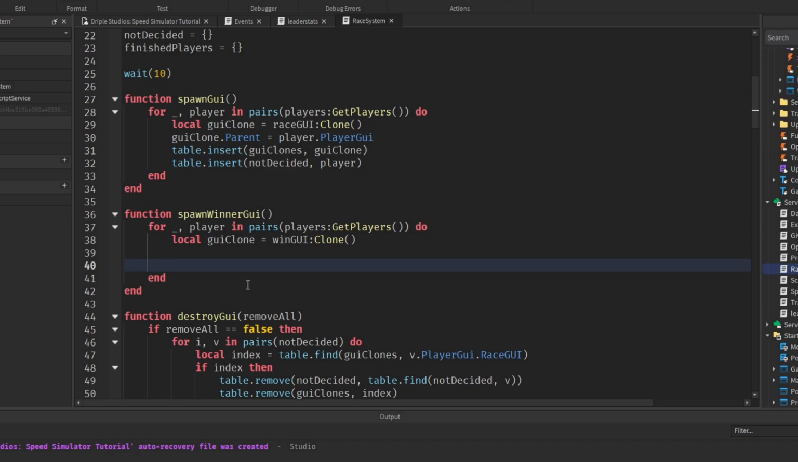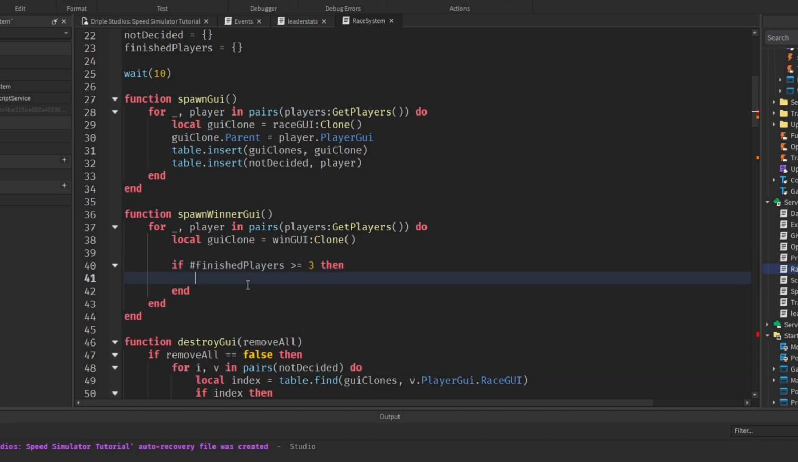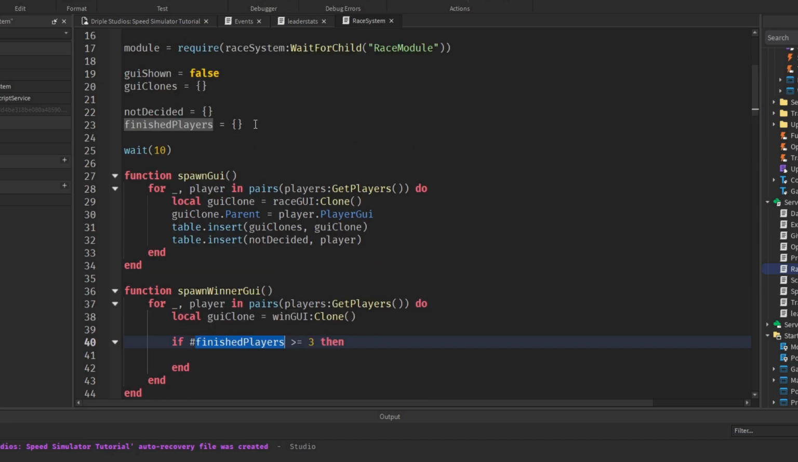So we're going to need a series of if statements here. If hashtag finished players is greater than or equal to 3, then. So finished players is our finished players table. So if the number of items, if there's at least 3 items in this table, at least 3 players have finished the race, then we want to display first, second, and third.